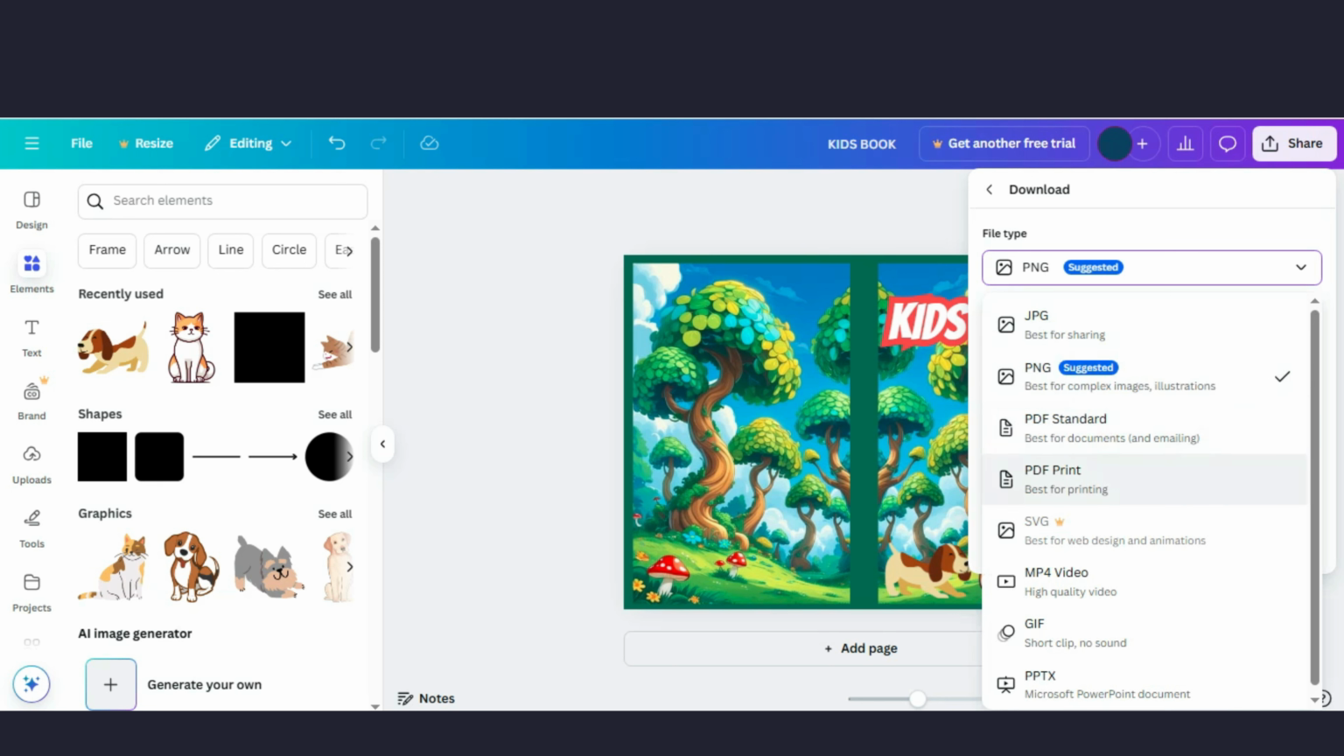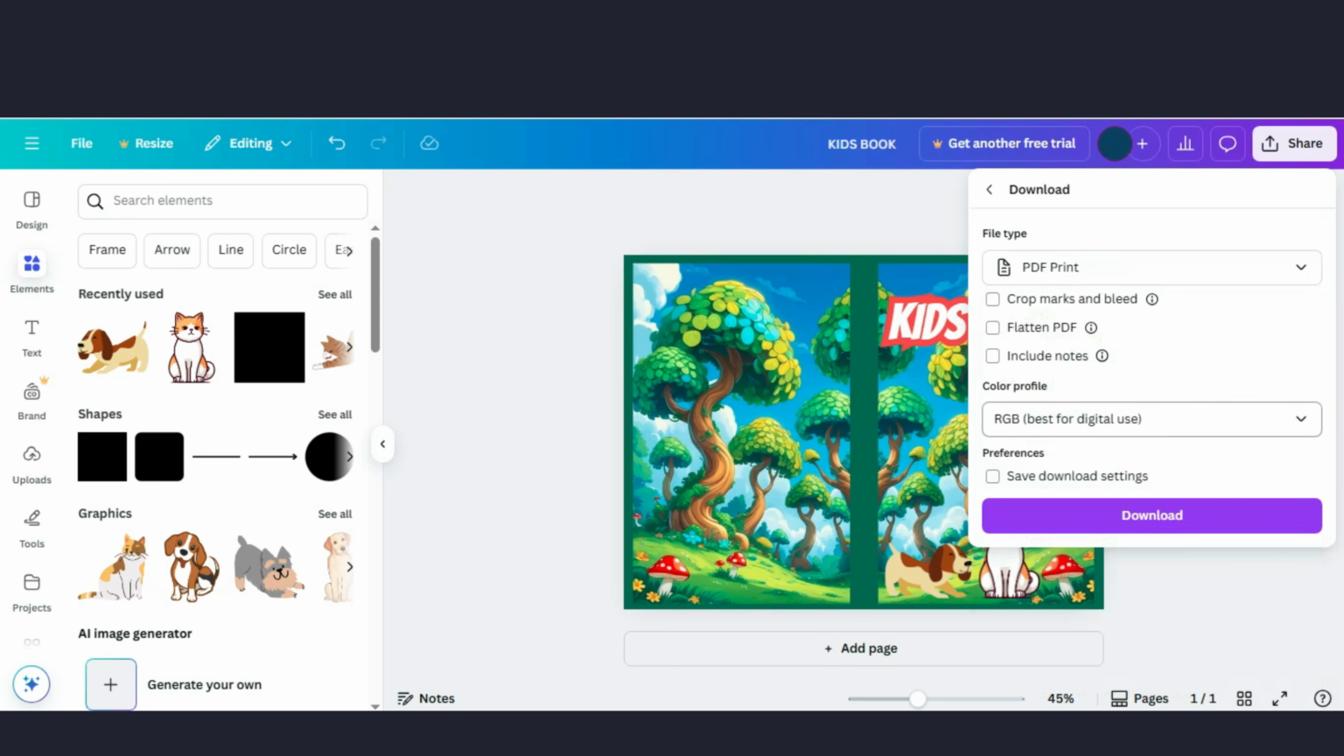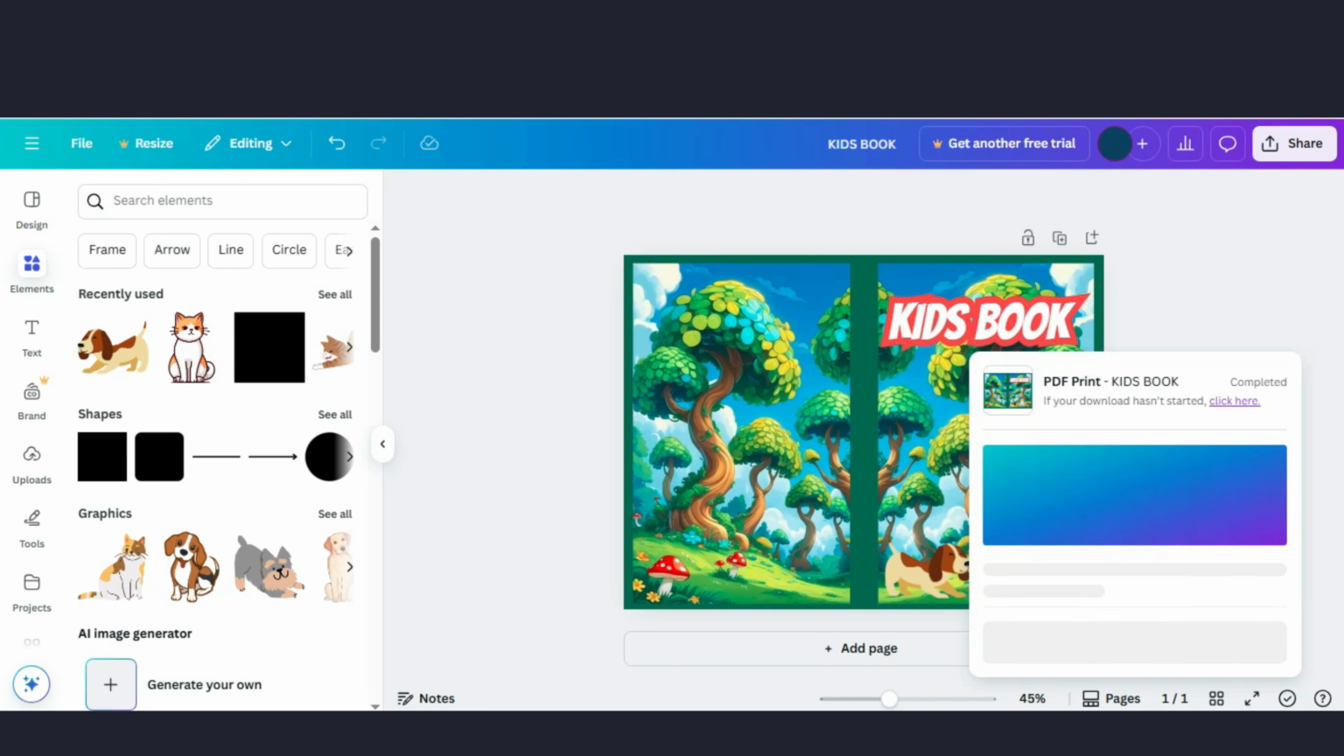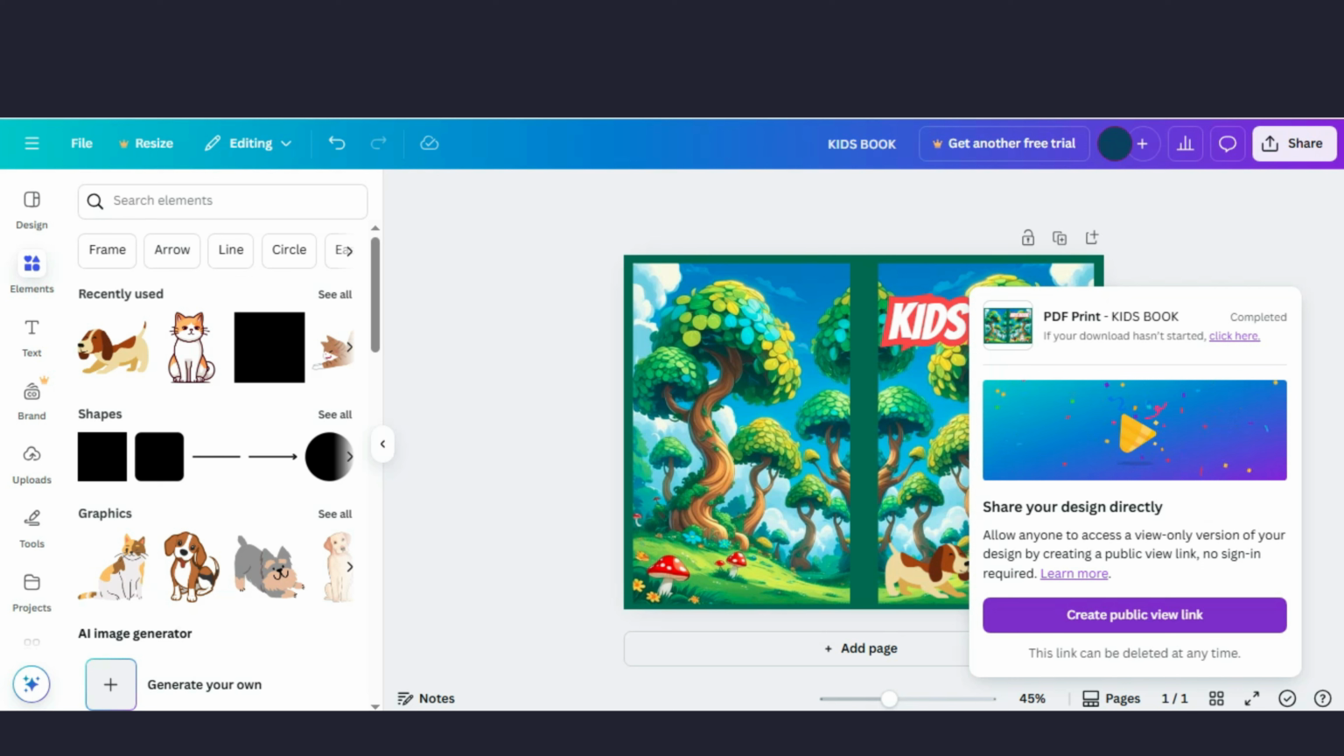From the file type options, choose PDF Print. CMYK is generally recommended for print. The free version of Canva might only offer RGB. In many cases, RGB is acceptable for most cover designs. Now, this ensures your cover meets KDP printing standards and that everything extends properly to the edges with no unwanted borders. Once that's done, click Download, and just like that, your professional cover is complete and ready to upload.